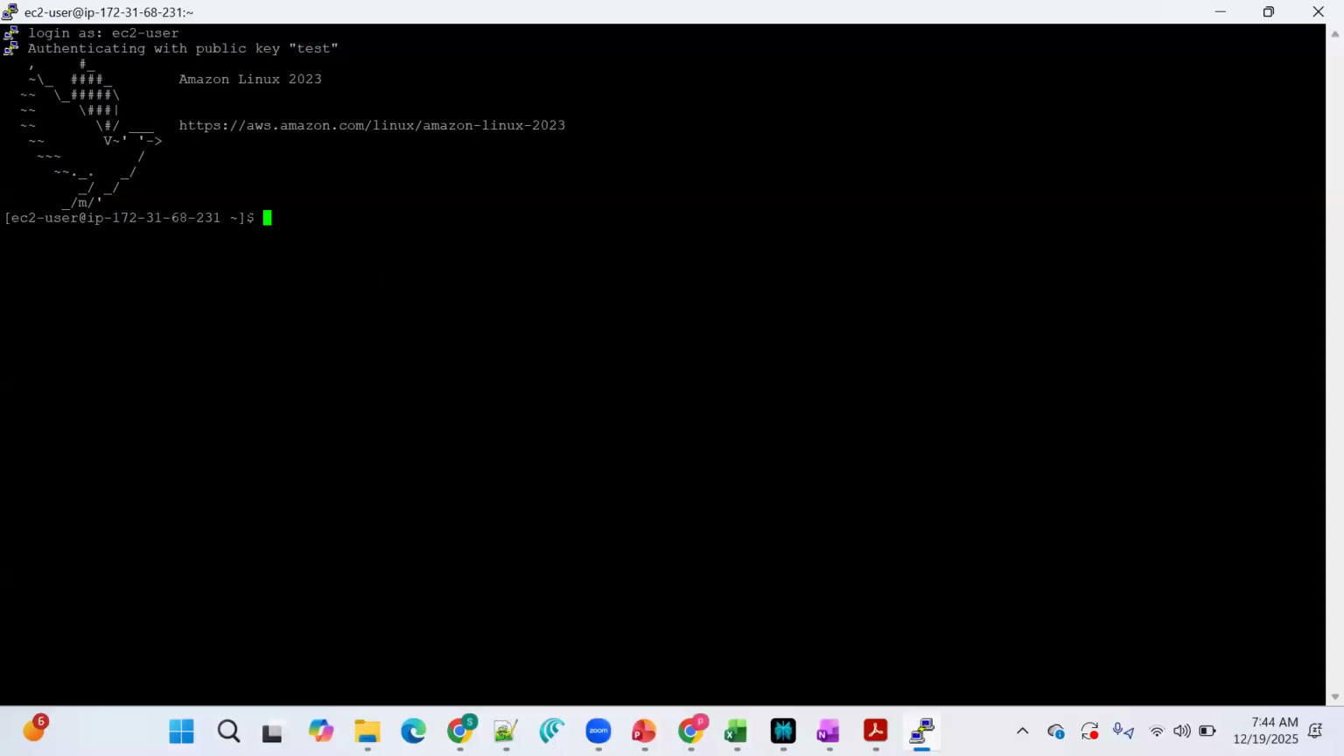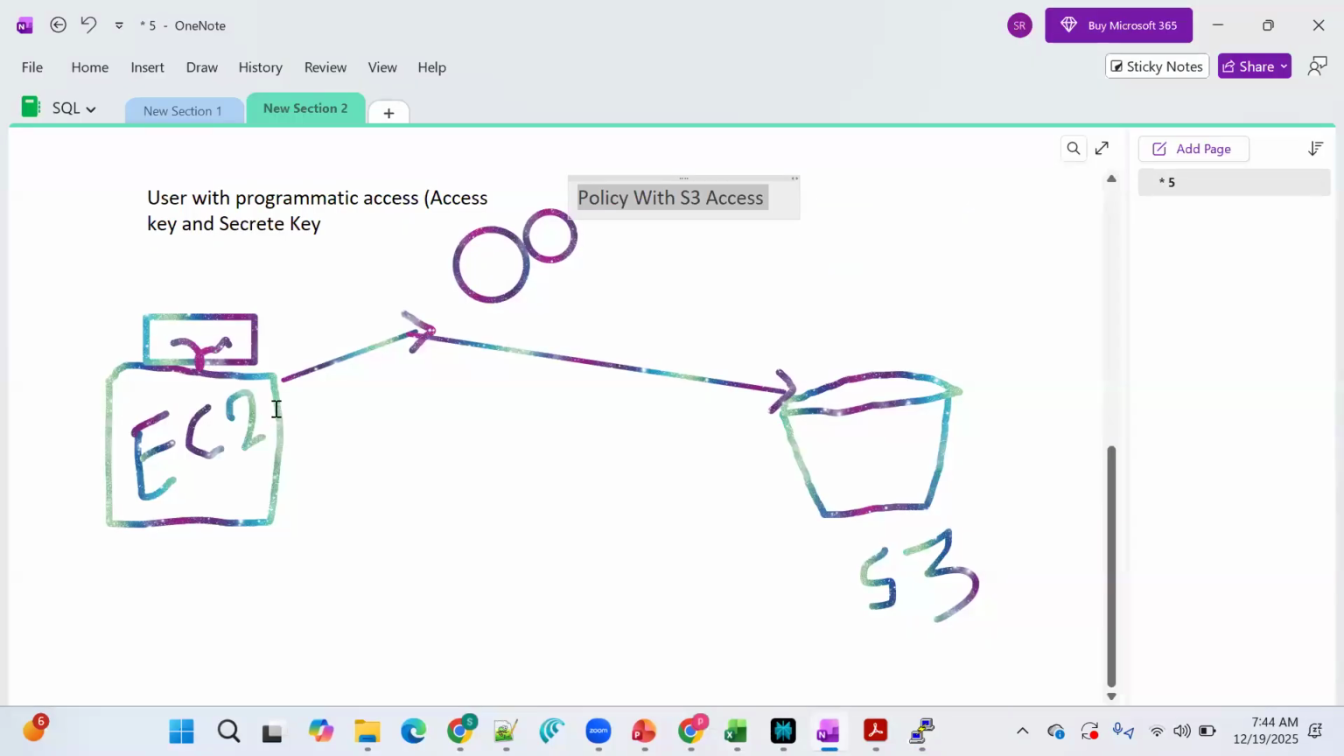Now I have connected to the EC2 instance. From this EC2 instance, what am I trying to do? I am trying to connect to my S3 bucket.